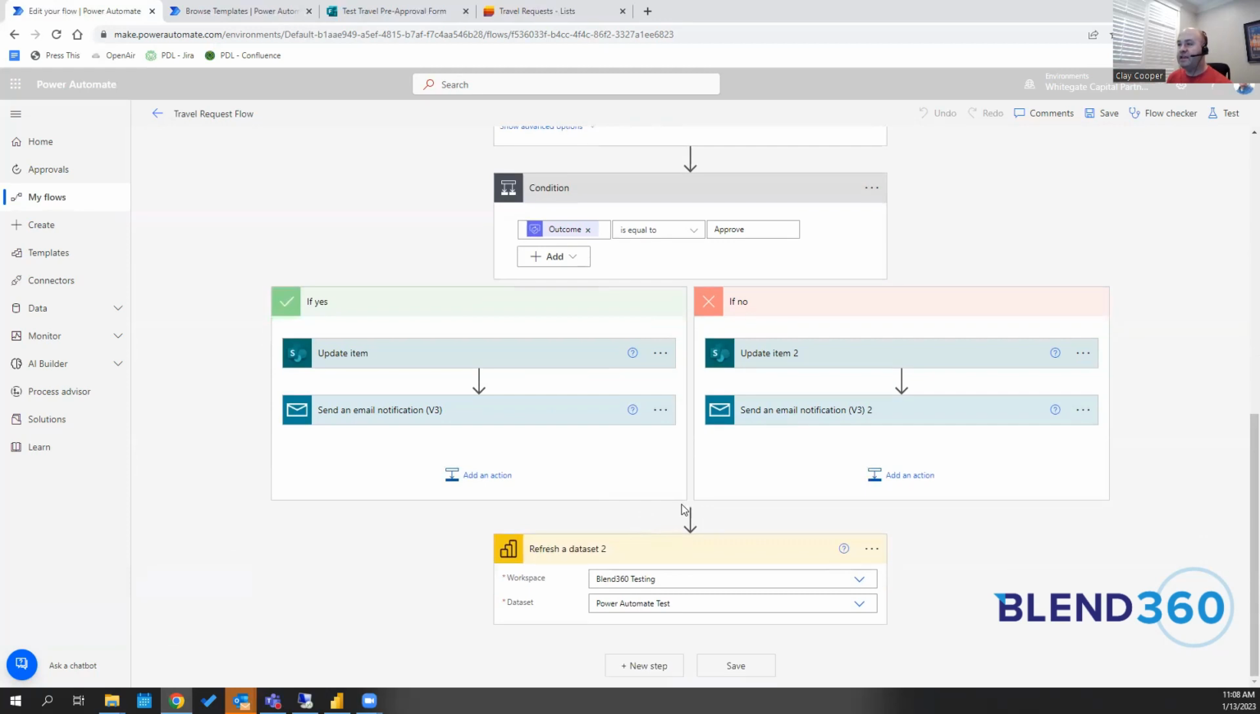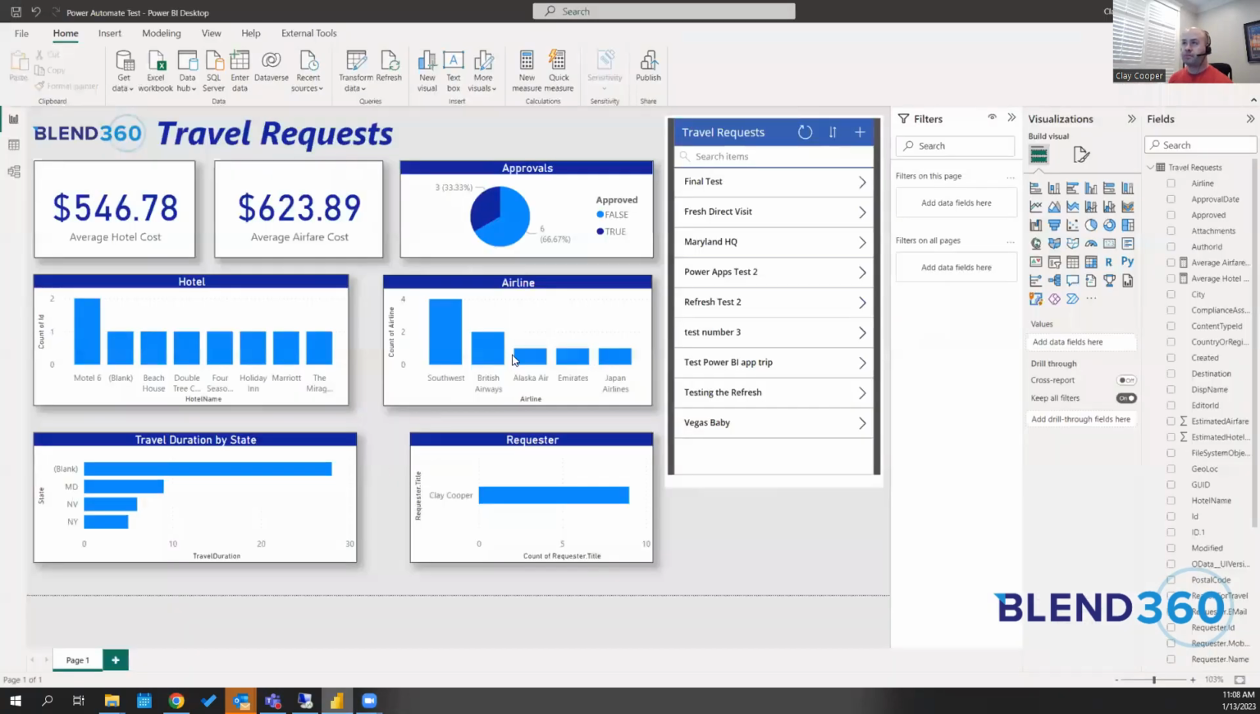And then at the end, after these conditions have been met and that change has happened, it refreshes that data set again so that the approval and all of that can be shown in the report. So from here, we would have all that information flowing in through Power Automate and triggering refreshes so that this information is as close to real time as it can be in that process.